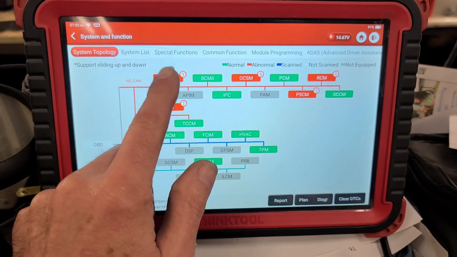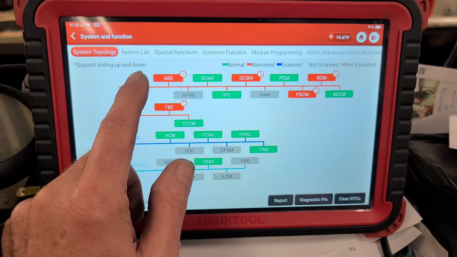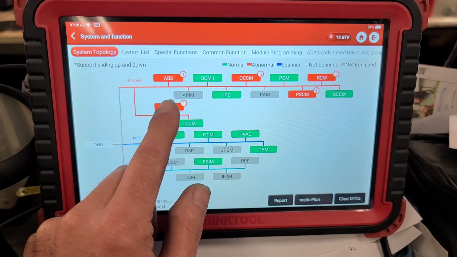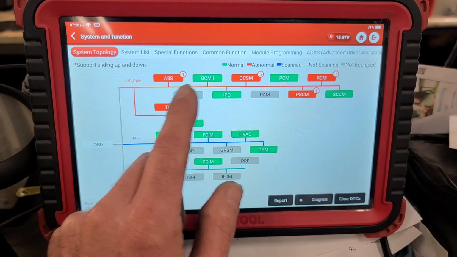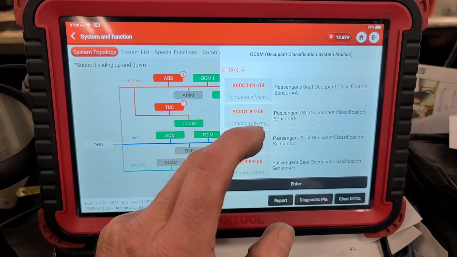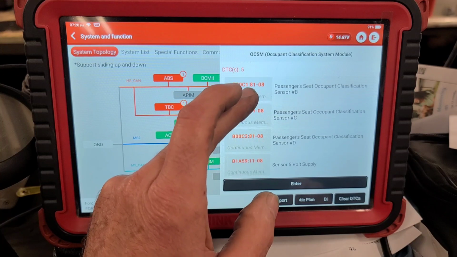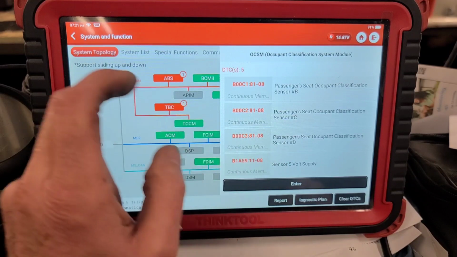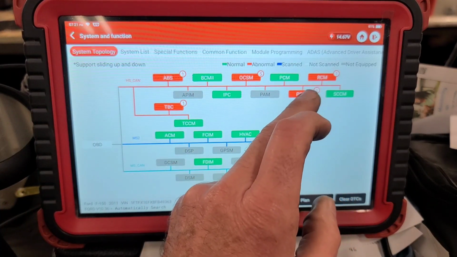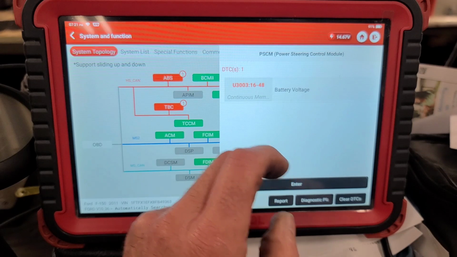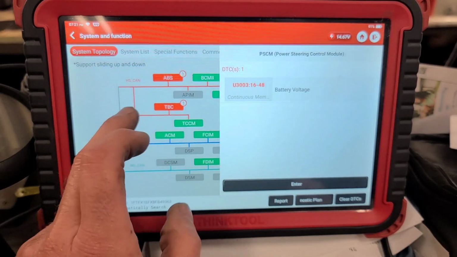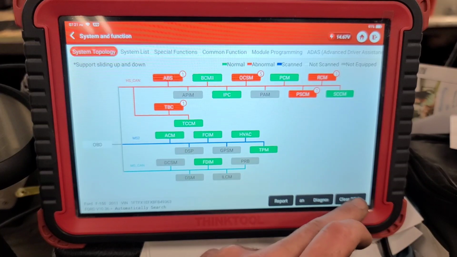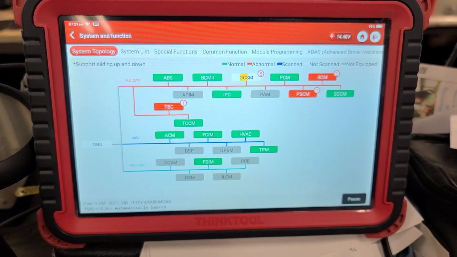Let's see what the ABS code is. Battery voltage out of range. Well, that's because I had the charger on it. Battery voltage high. I had the charger on it. Passenger seat occupant classification sensor 5-volt supply. And power steering control module battery voltage. So let's clear all these. We put a fast charger on the vehicle and the battery voltage goes above 15 volts and the modules complain about that.